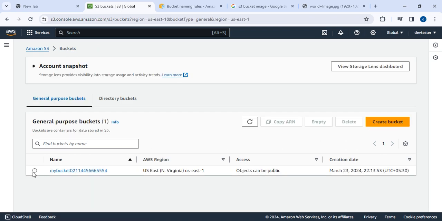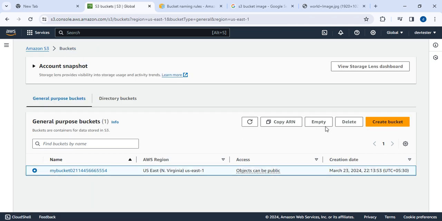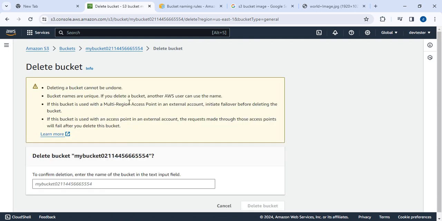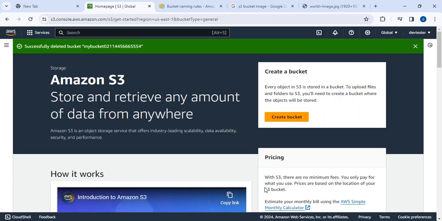Just go back, select the S3 bucket which you want to delete, and click on delete. You need to enter your bucket name to confirm, so just copy and paste, then delete bucket. Then the bucket will be deleted. So this is the process we follow to create an S3 bucket and upload an object into it. Once our task is done, if I want to delete the bucket, first we need to empty it. Once the bucket has been emptied, then only can I delete it.